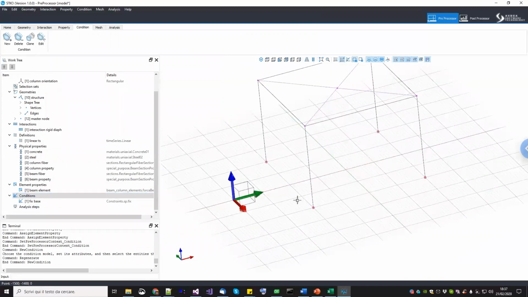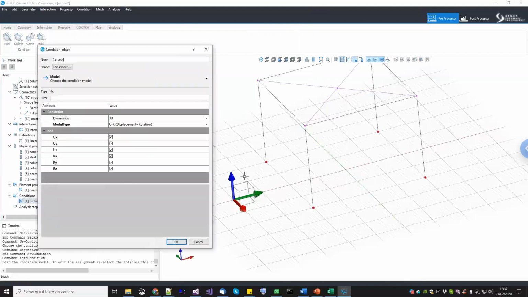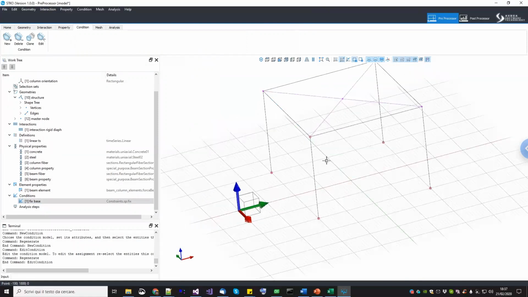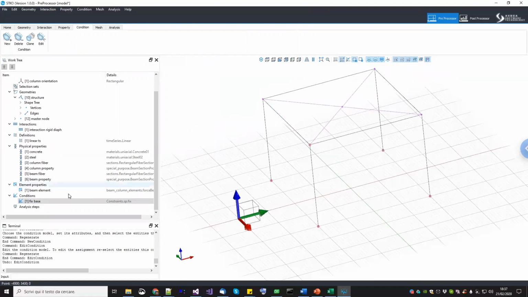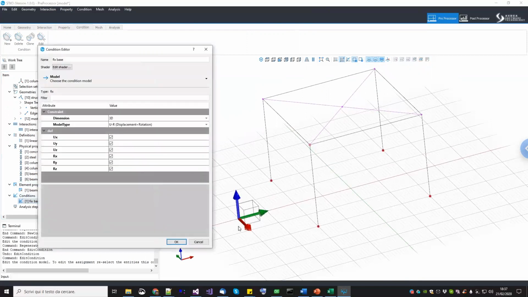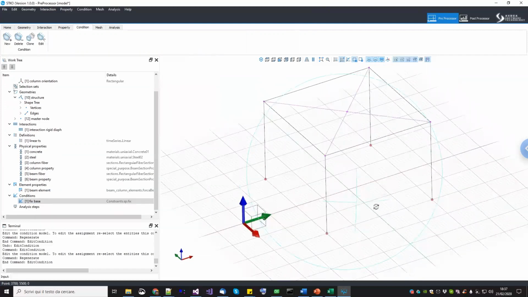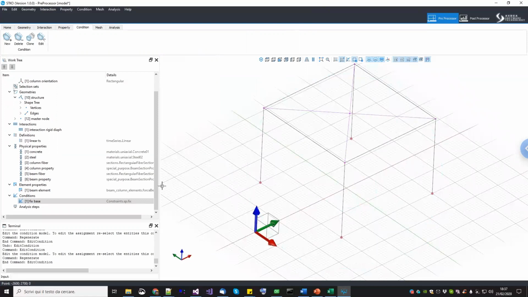Let's say for some reason you made a wrong selection. You want to include an extra node, for example. You can go here, edit. As you can see, it goes back to the previous selection, and you just add one item. You press OK, and now this condition is working also in this point. Now I go with an undo, because of course I don't want to do that. If you go on edit, you can see now you have only these points. Press OK. Perfect. So now the fixed boundary condition is only at the bottom.